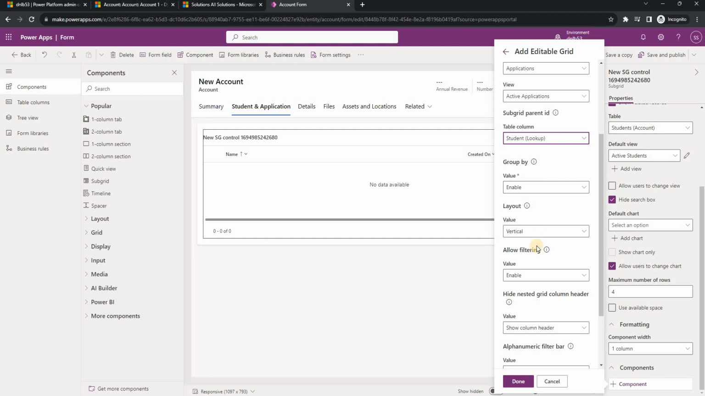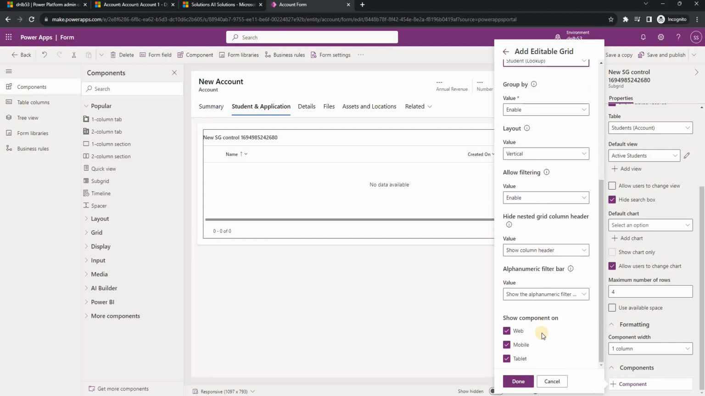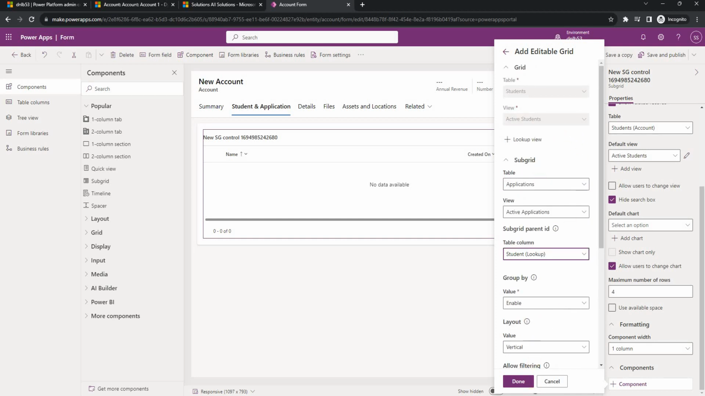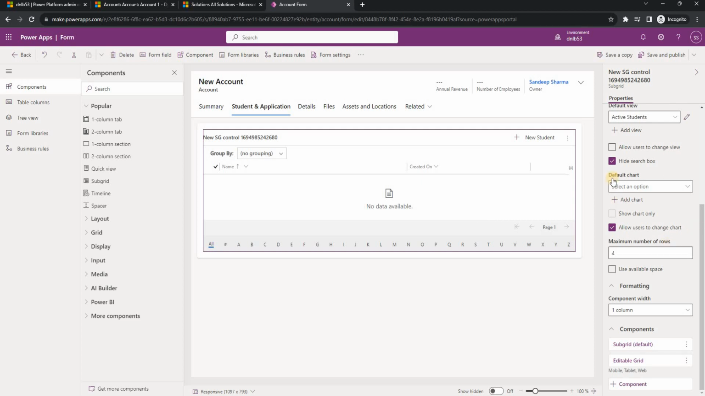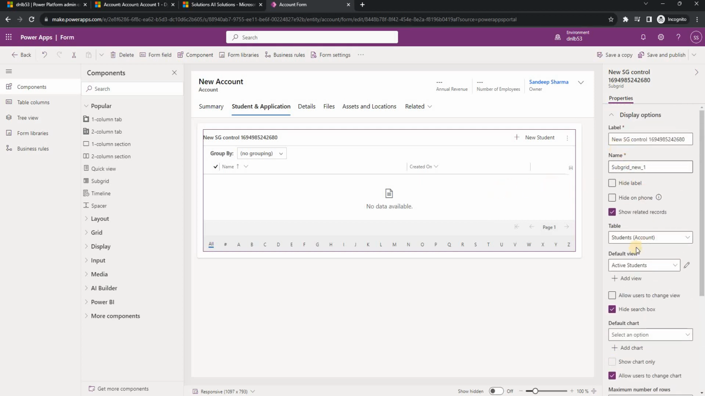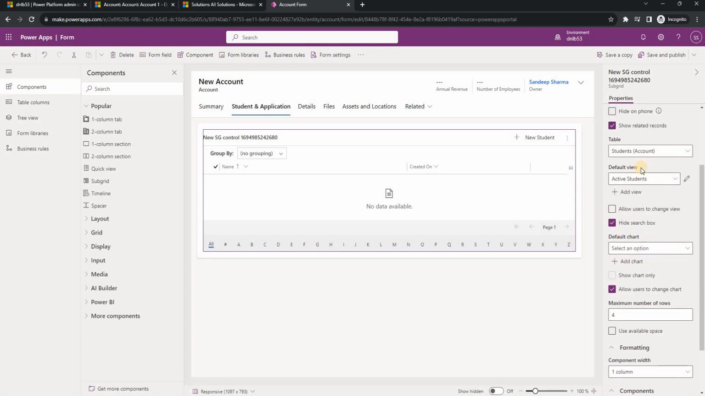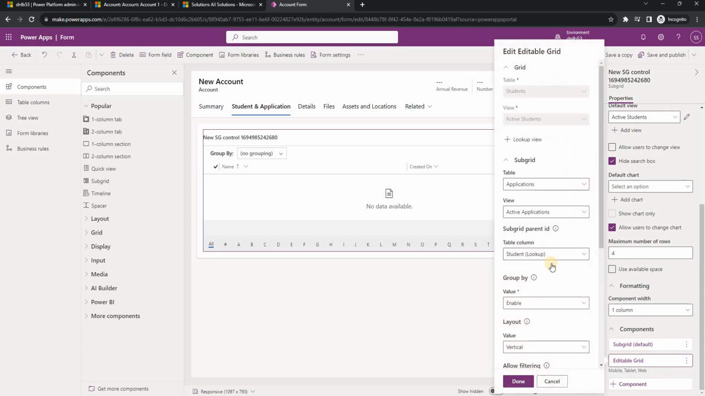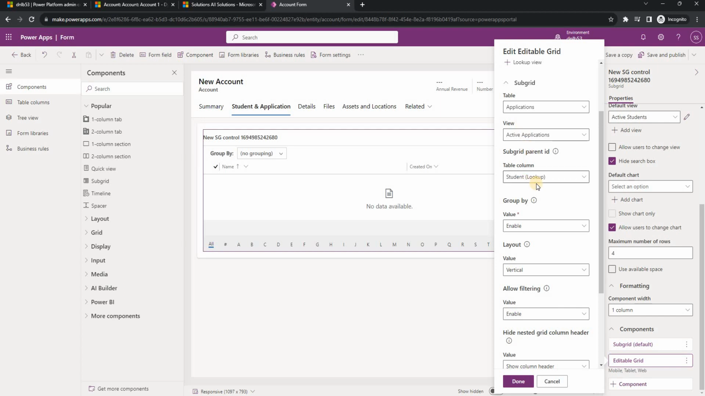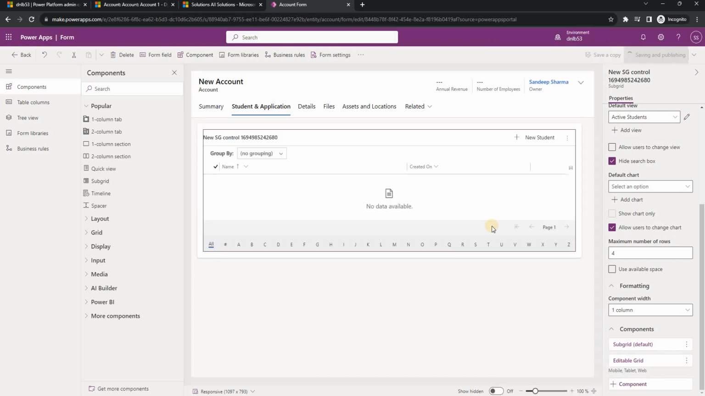Now this is editable, but this is the default setting, so you can keep it as it is. Now this setup is done. Let's click done. So this is the configuration. We have configured the subgrid, which will display all the active students, and under that we will have the editable subgrid, which shows the applications, with the lookup field being student, and then it will display that. So let's save it and publish.